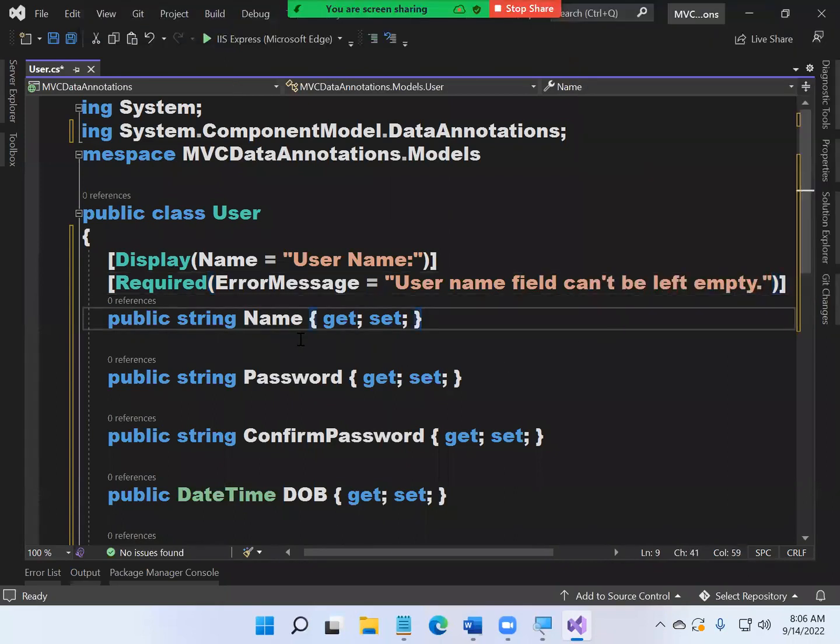Okay, so still, I want the name to accept only alphabets here. Alphabets and spaces. No numerics, no special characters. Minimum name should have 3 characters. Name 1 character, name 2 character, minimum name should be 3 characters. Okay now?